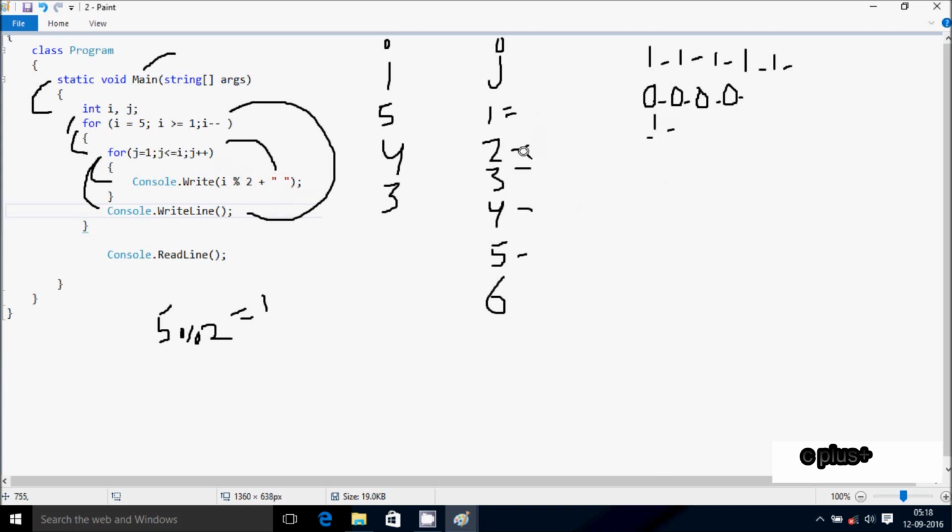Hereafter j increases, so j is now 2. Check the condition 2 less than or equal to 3. The condition is true. So at 3, i value is 3, 3 mod 2 the value comes 1. So 1 prints. Hereafter j increases, so j is now 3. Check the condition 3 equal to 3. The condition is true. So at 3 mod 2 the value comes 1. So 1 prints. And hereafter j increases, so j is now 4. Check the condition 4 less than or equal to 3. The condition is not true, does not coincide here. Console.WriteLine method, then the cursor is brought to the new line.